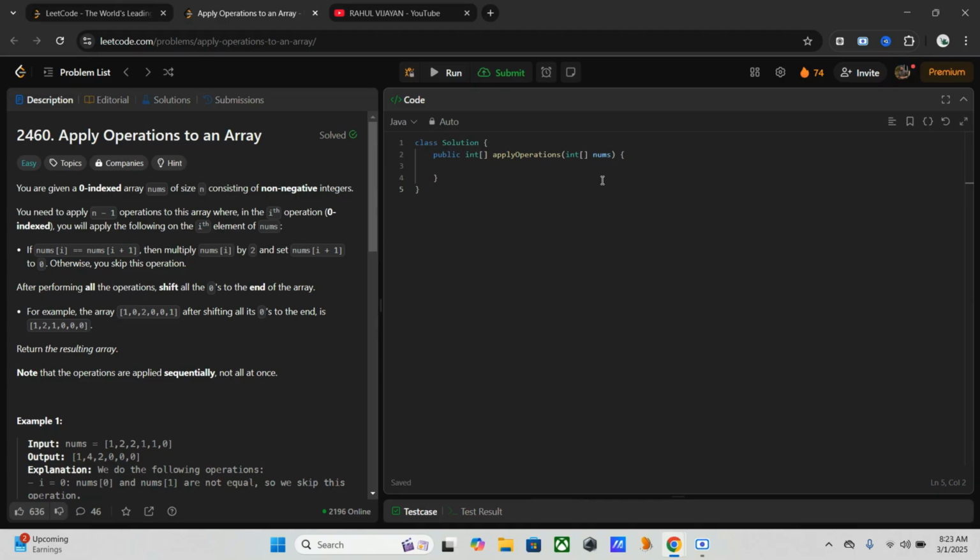Second, if it is not equal, then we have to skip the operation. At last, after processing, shift all zeros to the end while maintaining the order of non-zero elements.